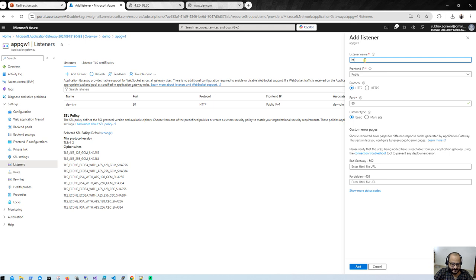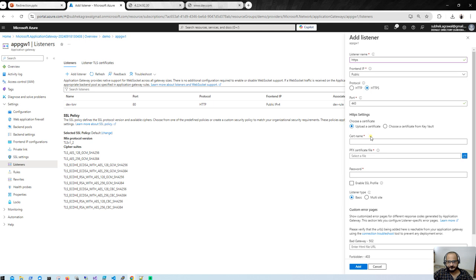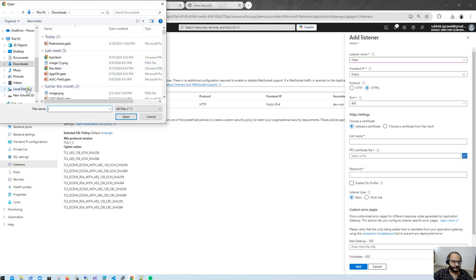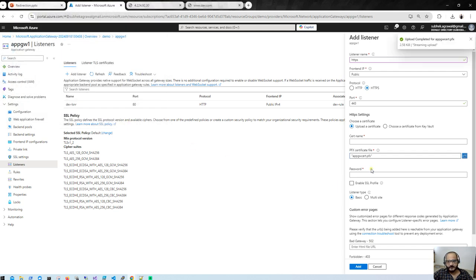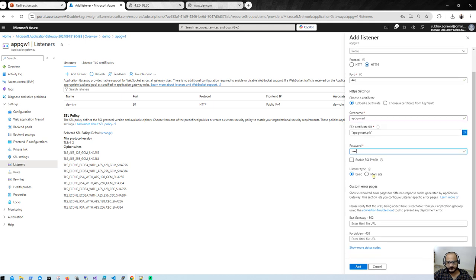So I will name it HTTPS listener, and for the protocol I will use HTTPS. Now here you can see for HTTPS settings you have to upload a certificate. I have already created a certificate, so let me upload it from here. I will go to the location. This is the certificate, and you have to provide the name also. So let me provide the name app, and the certificate password which you set up during the export. So I will provide the password here.